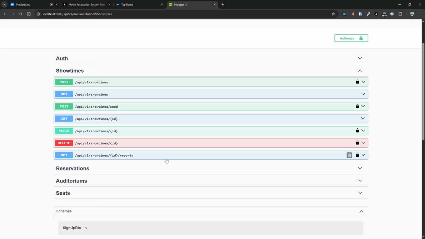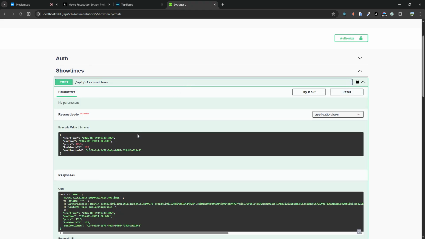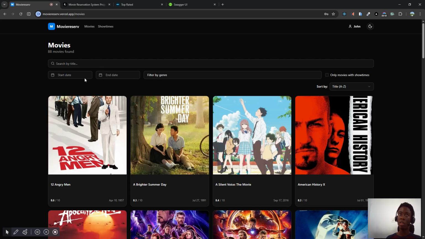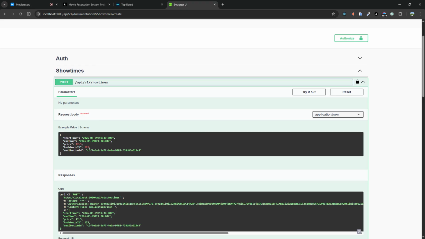Great. So creating a showtime, you just have to fill in the form: the start time you want the showtime to begin, the end time, the price, and the particular movie it's linking to. Like I said here, I'm using the movie DB API, and those movies have IDs. So if I'm creating a showtime, it has to link to a particular movie that exists in my movies list. So you add that movie ID and the auditorium that the showtime is going to be shown in.